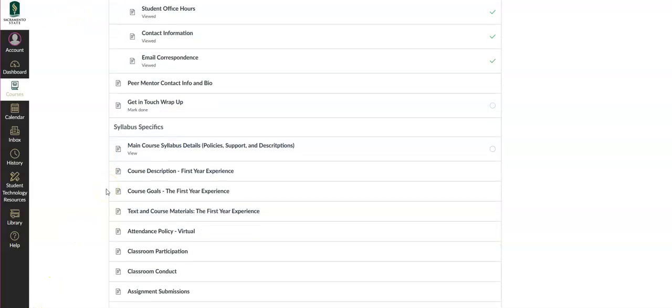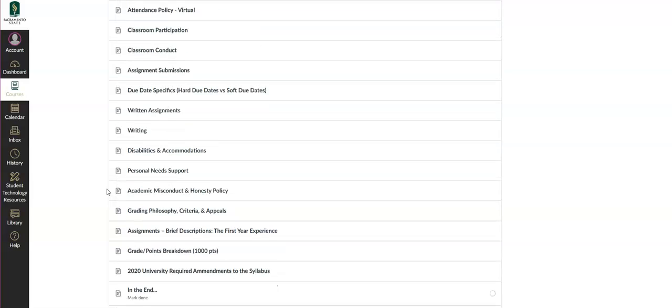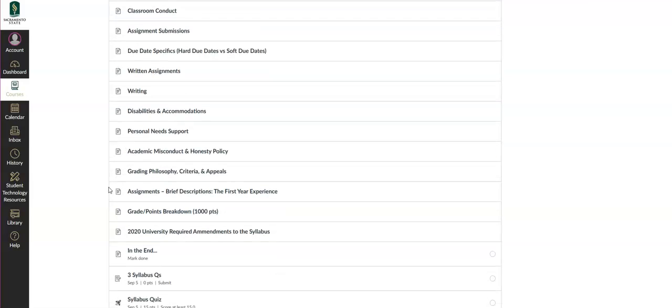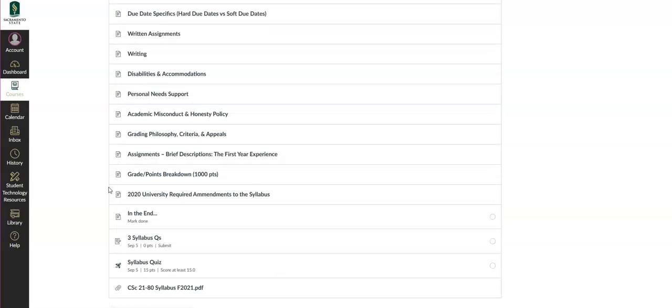As you move through the rest of the syllabus module, you notice that it's quite extensive. There's a lot of information. There's a lot of things in here that I say that will help you out with the course. You'll also note that when you get to the end of the module, there's a couple of assignments that you're going to need to do to complete the module. The first one is to mark as done the last page, submit the syllabus 3 question assignment, and also complete the syllabus quiz. Don't worry.